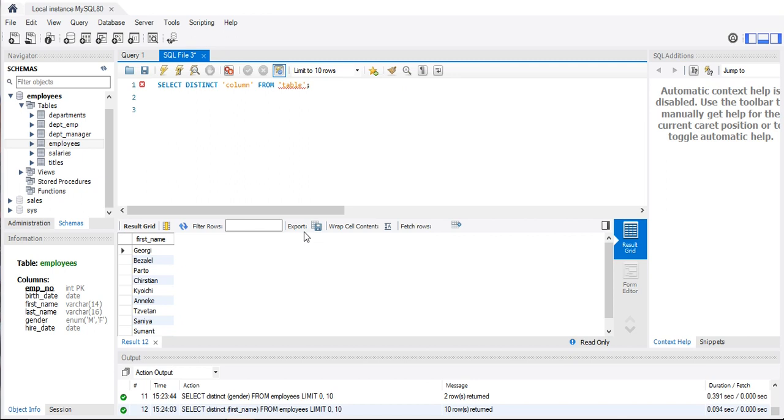This is part 2 of this SQL series where we are discussing all the SQL statements from basic to advanced. Today we will be discussing the distinct keyword. The distinct keyword operates on a column and the syntax looks like this. Select distinct column, the column name which we want to extract from the table, and the table from which we want to extract the column. So this is what the syntax looks like.